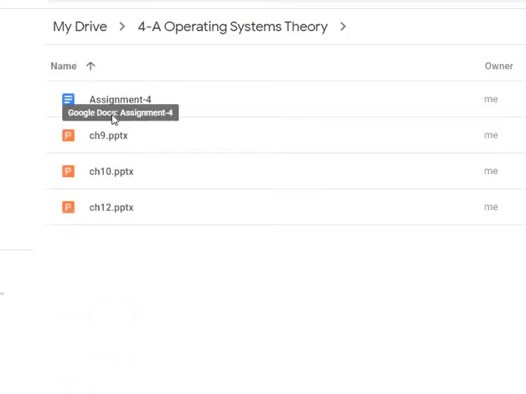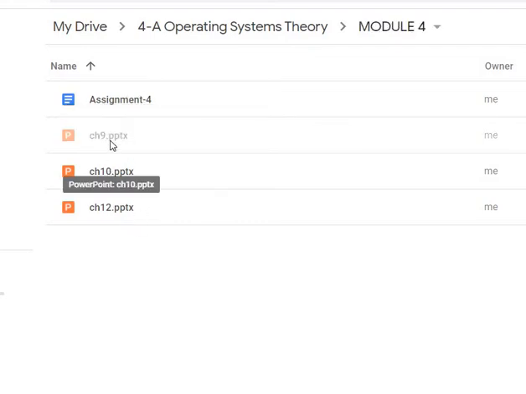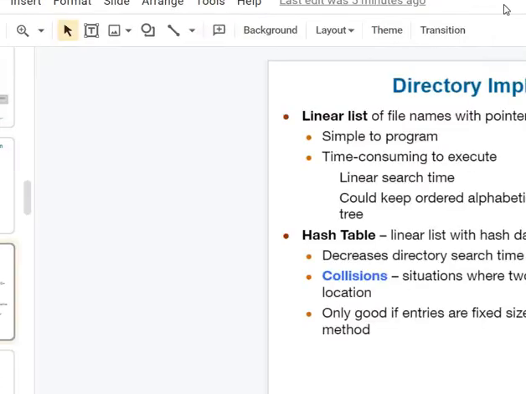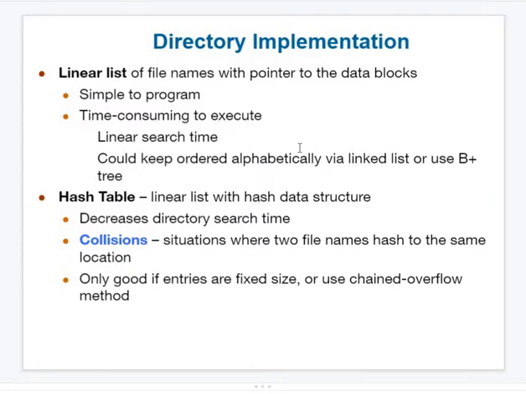See, assignment, chapters of reference. This is what I am using. I think you can see now. See how they are arranged. The first file is doc. The second set of files is PPT. In the same way, you also might have arranged.